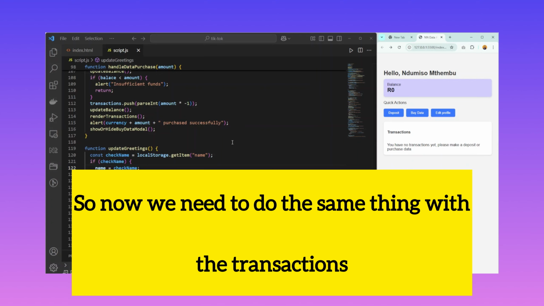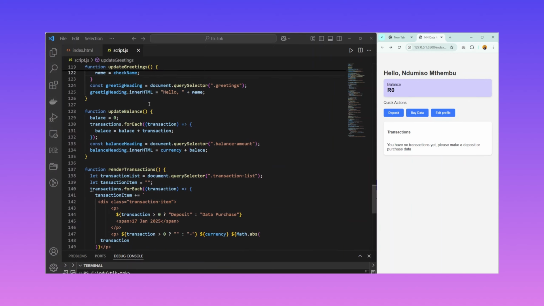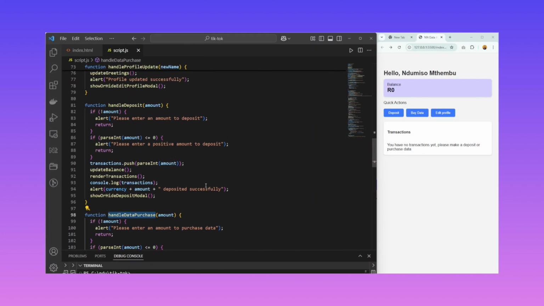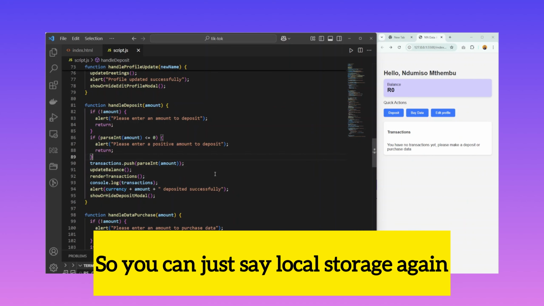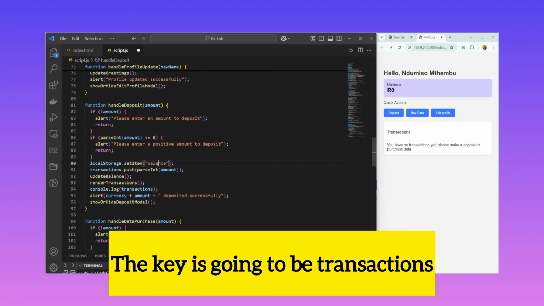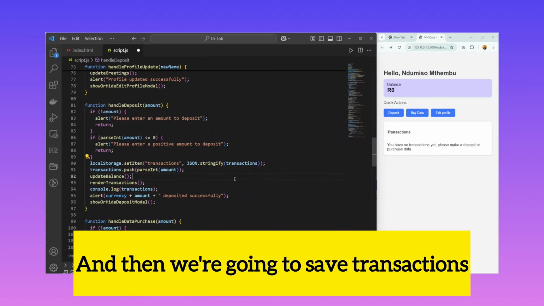So now we need to do the same thing with the transactions. Whenever we are saving a transaction, we need to make sure that we update the local storage. So we can just say localStorage again, dot setItem. The key is going to be transactions, and then we're going to save transactions.